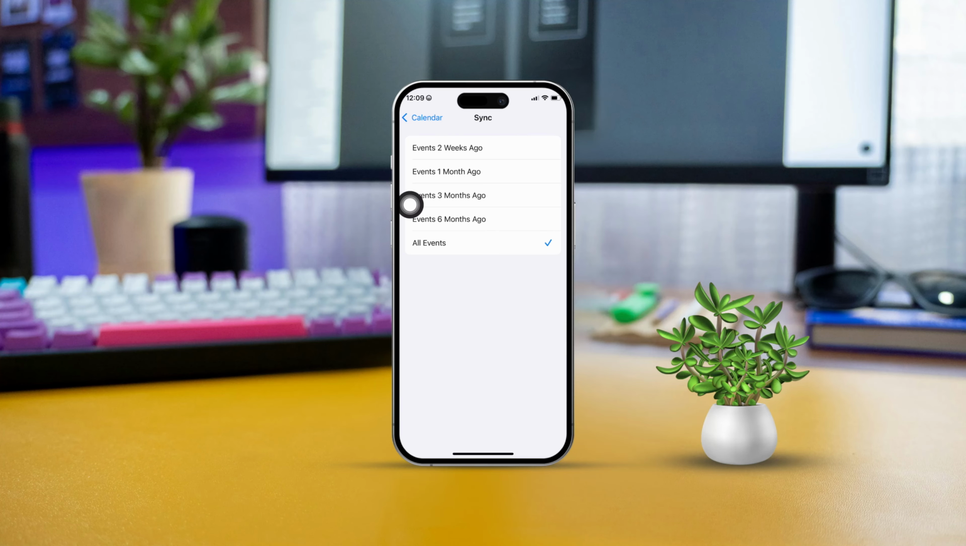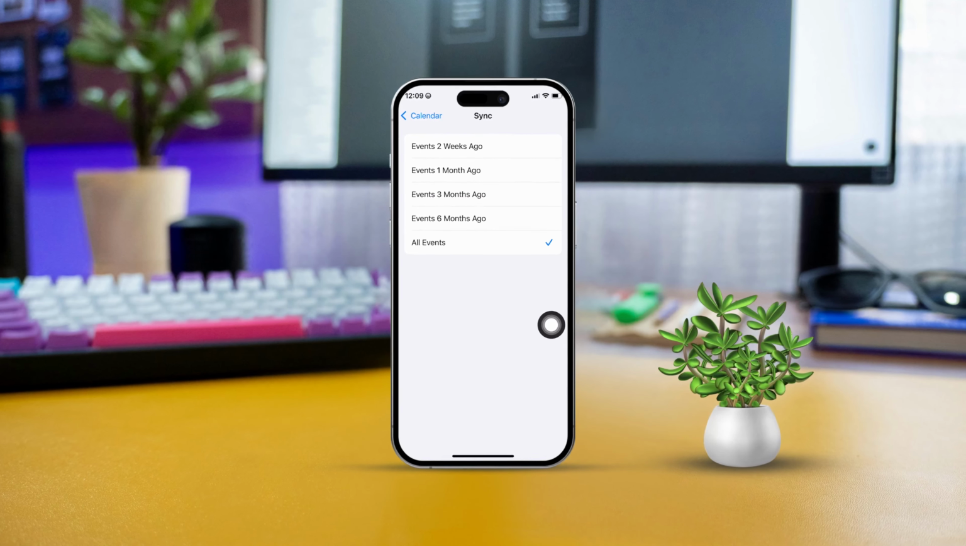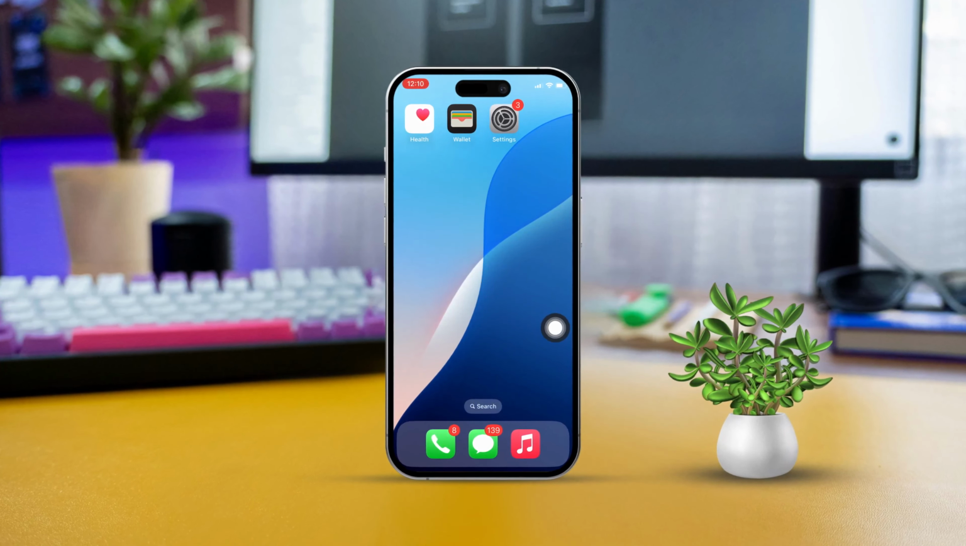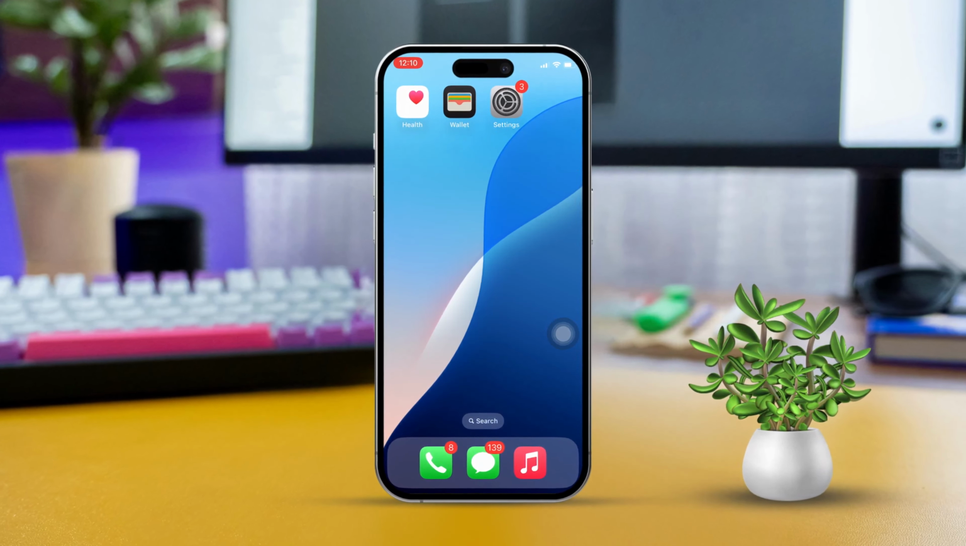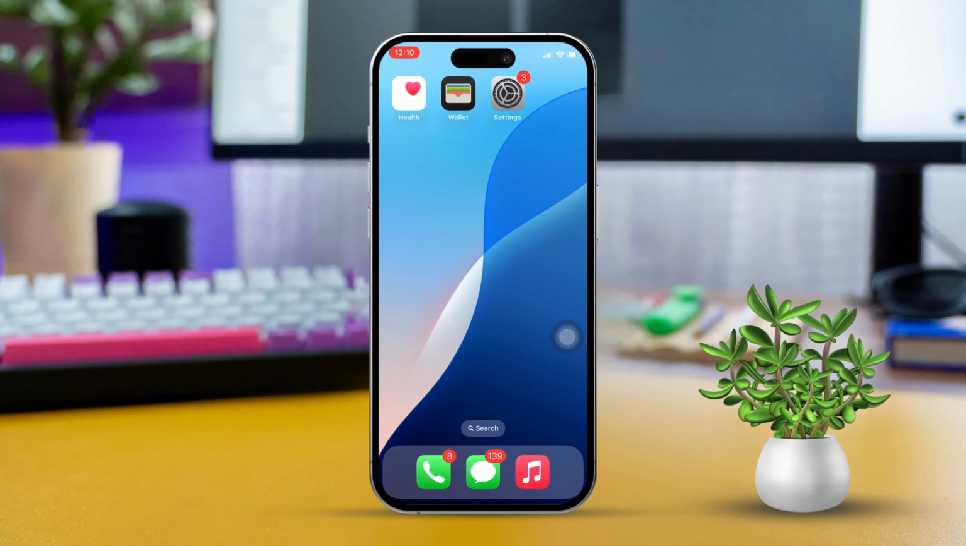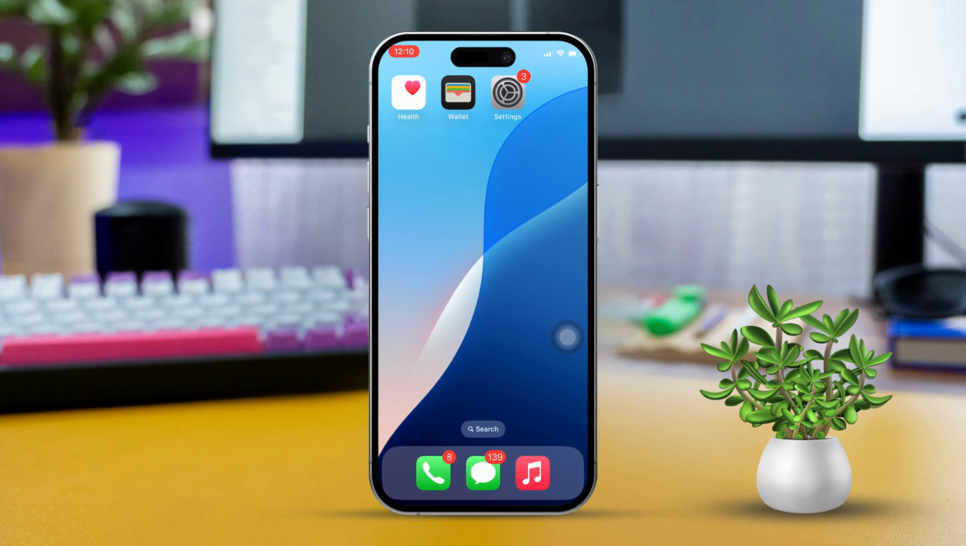Struggling to sync your Google Calendar with your iPhone? Don't worry, I've got you covered. Here is a simple guide on how to sync all your Google appointments with your Apple Calendar. Let's dive in. First up, make sure you've enabled your iCloud account.